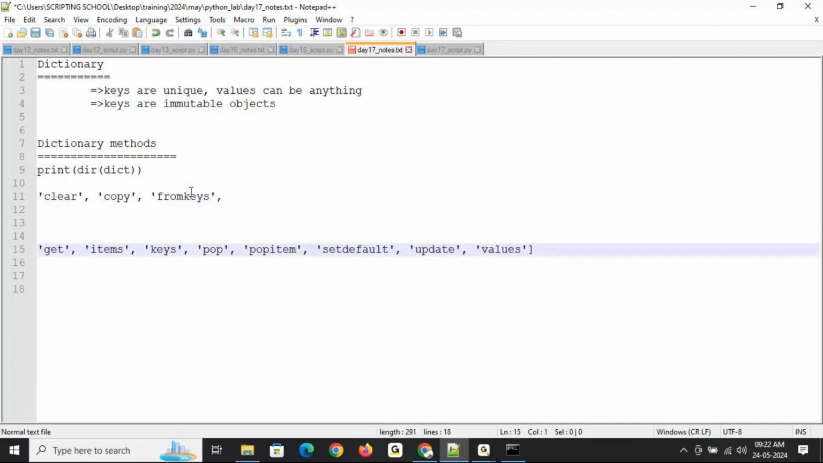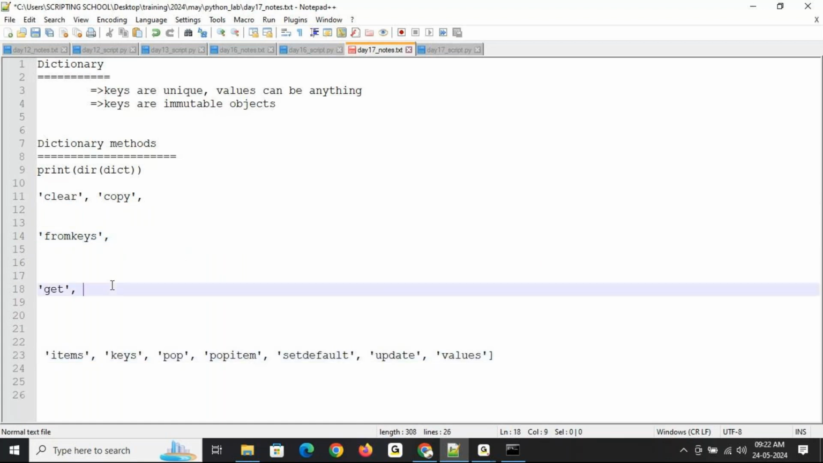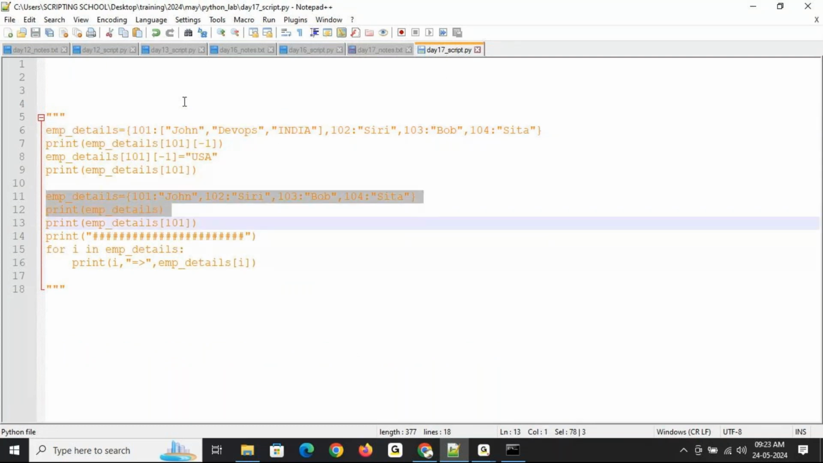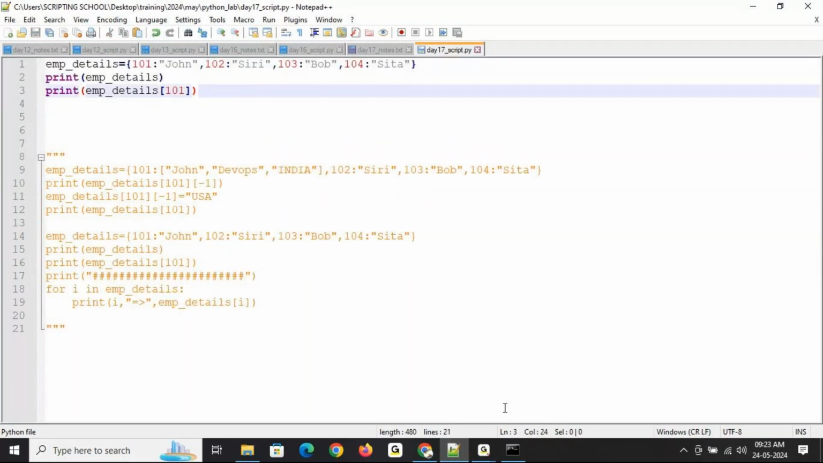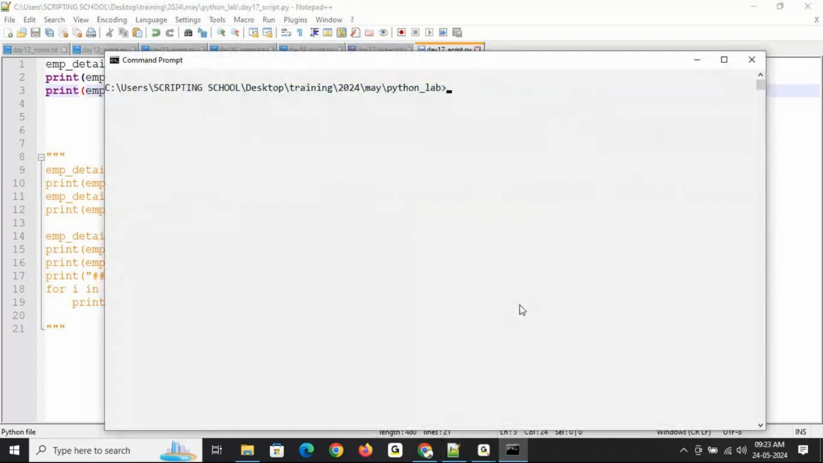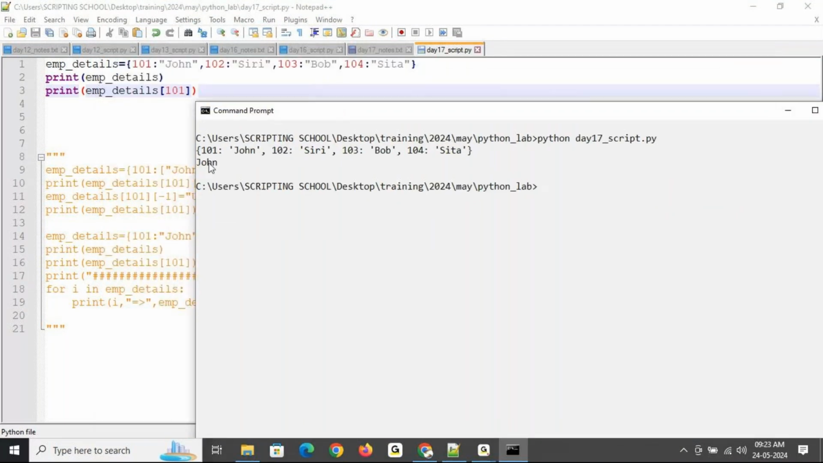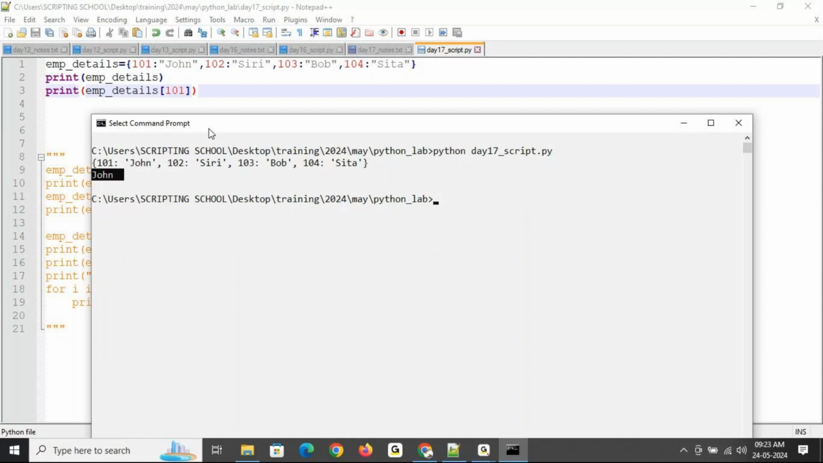And we will see the remaining now. What is get? First we will try to understand what the get method is. So the get method versus the traditional way. For example, if I want to print John, that is the value for 101, we used the key directly between square brackets and then we got the value. That is John. So this is the traditional method, since long, everyone uses this.